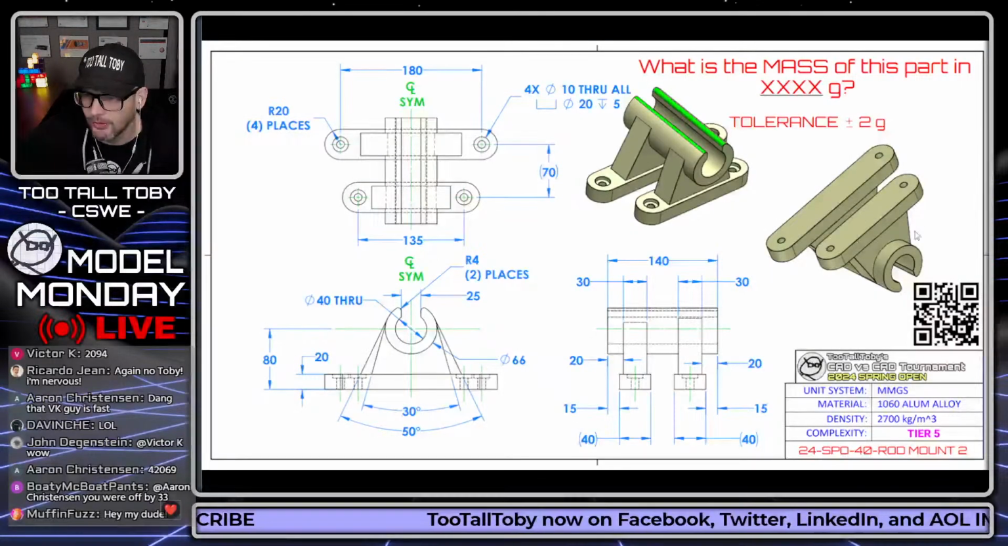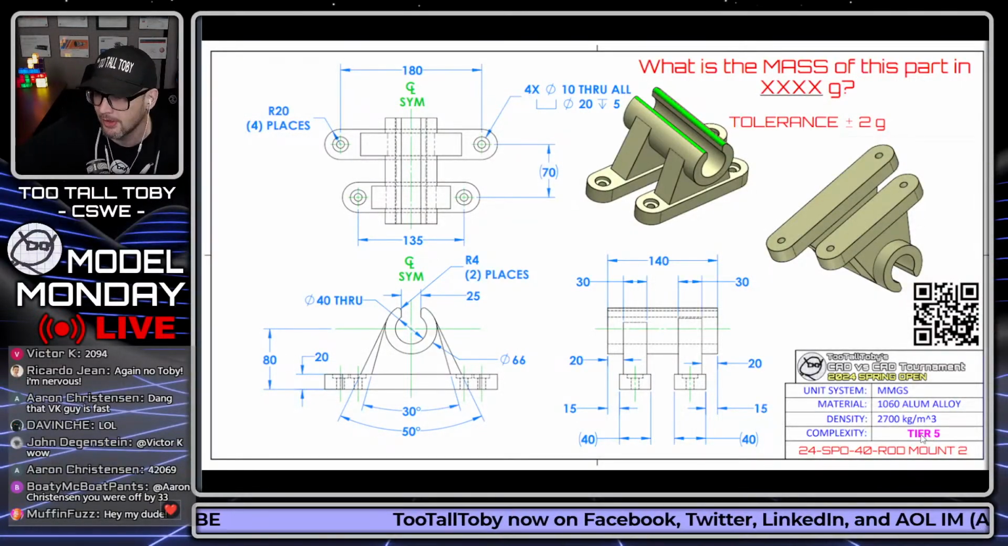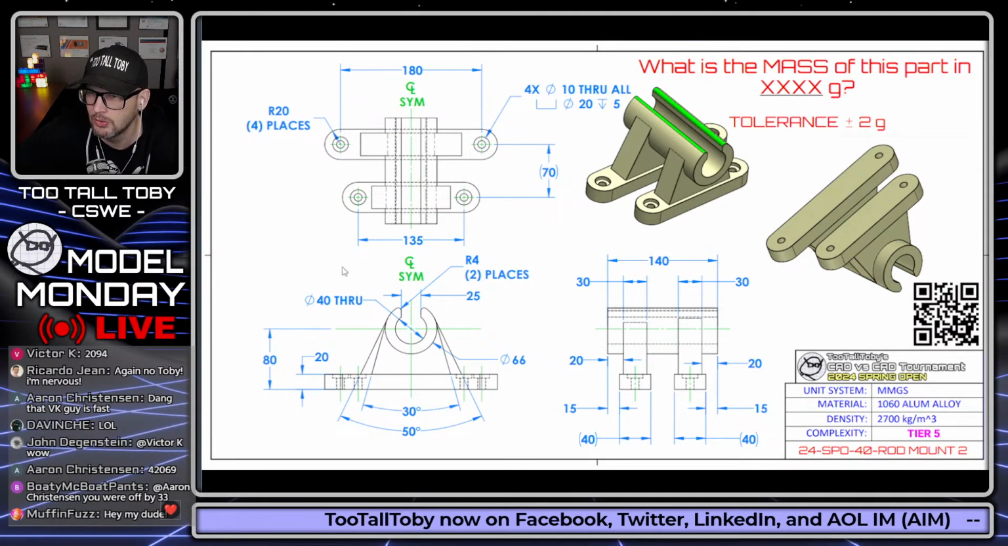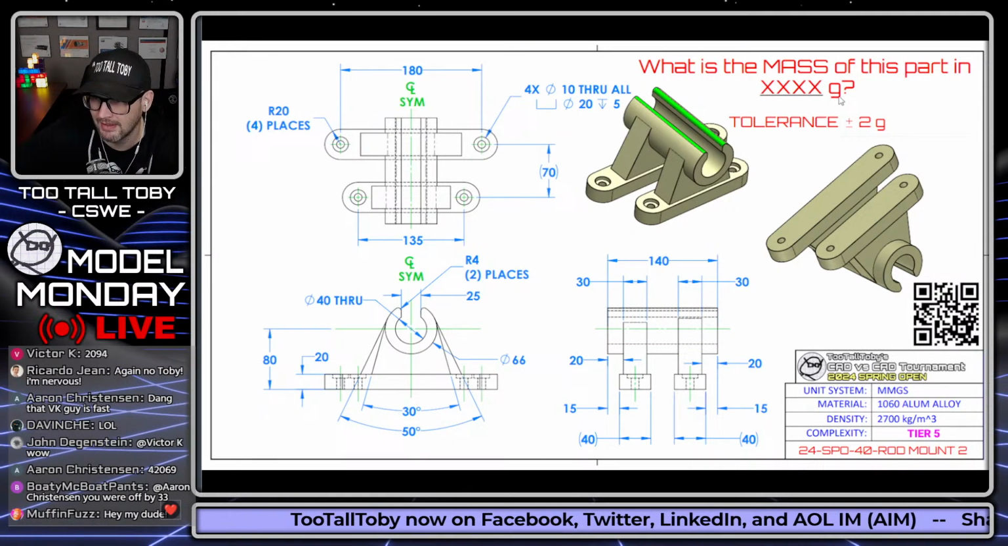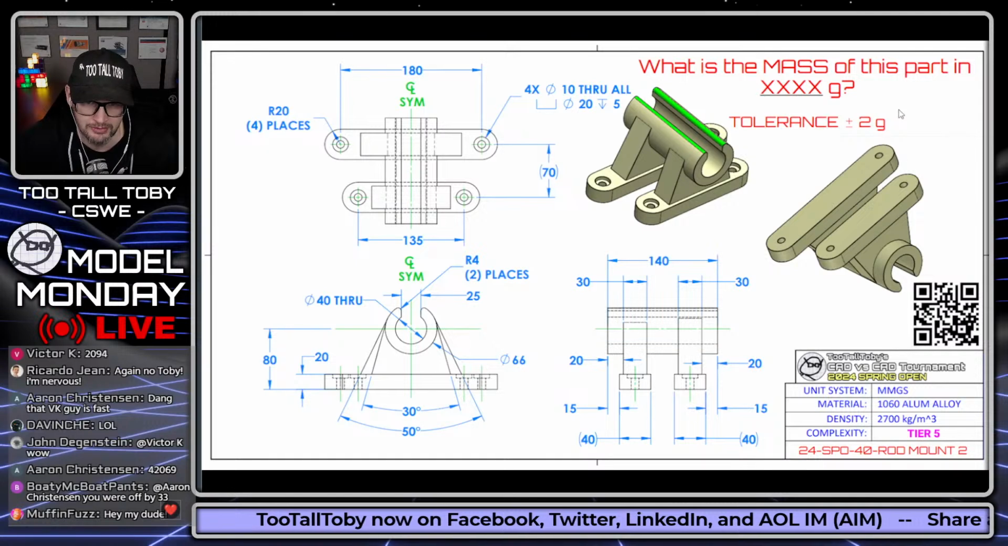This live solve is going to feature this model here. This is a tier 5 part, MMGS 1060 aluminum alloy. It's called Rod Mounts 2. And what is the mass of this part in XXXX grams with plus or minus 2 grams as the tolerance?